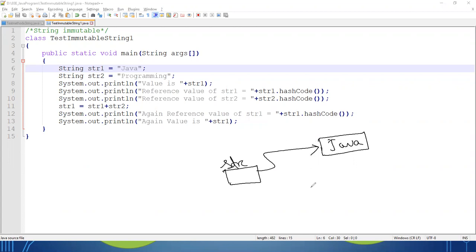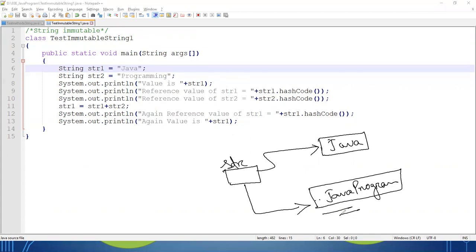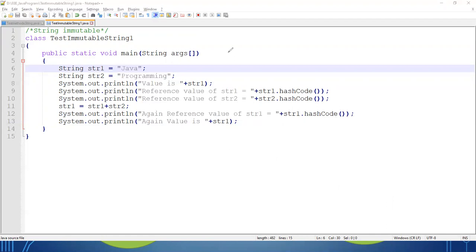After concatenation, this will become Java programming. Another object will be created, and str1 will point to that one. But this str1 and this str1 are different. Why? Because another object is created in another location and that will be referred by str1. Clear? So that's why the address of str1 is changing once the concatenation operation is done.